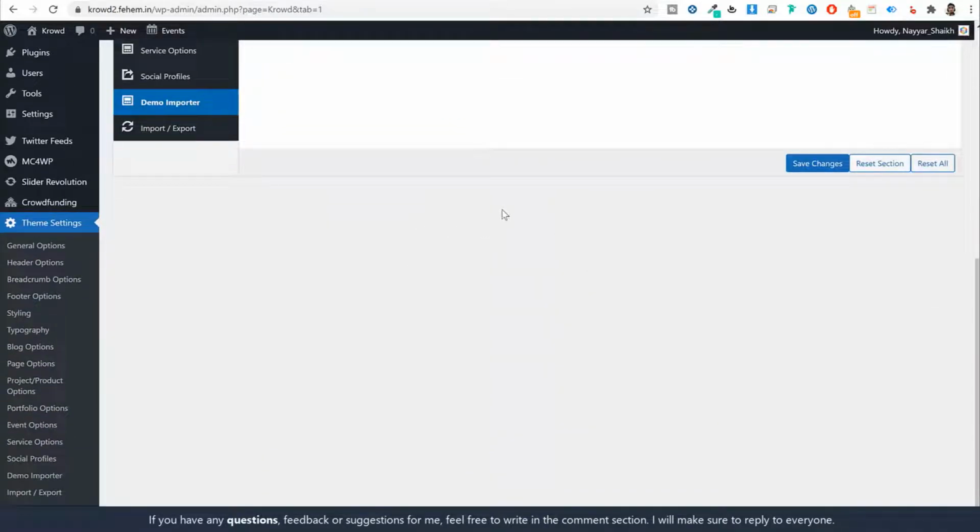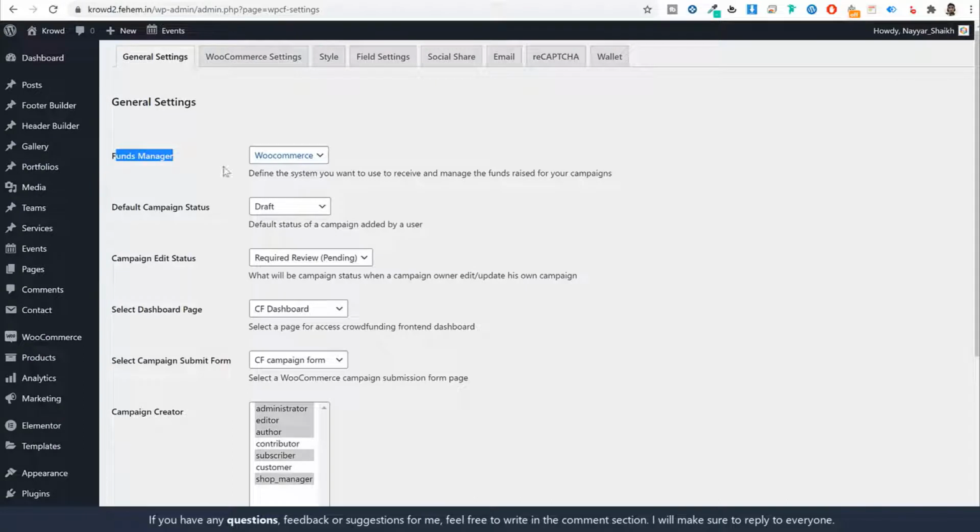Now we have seen the theme settings. Now let's see this crowdfunding settings. So under crowdfunding, select settings, and under funds manager, make sure it is WooCommerce and default campaign status. So whenever someone adds a new campaign, I think I've explained you this thing, but let's see. Whenever someone adds a new campaign, I've already shown you this process, it is saved as a draft, and you as the admin will have to publish that draft. Only after that this campaign will start displaying on your website.